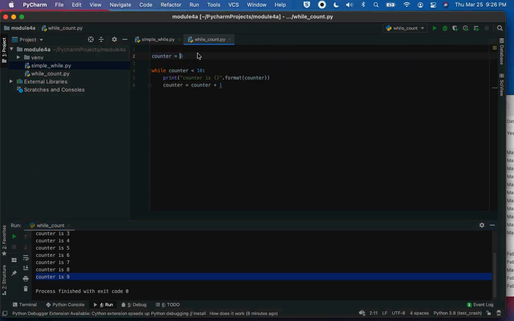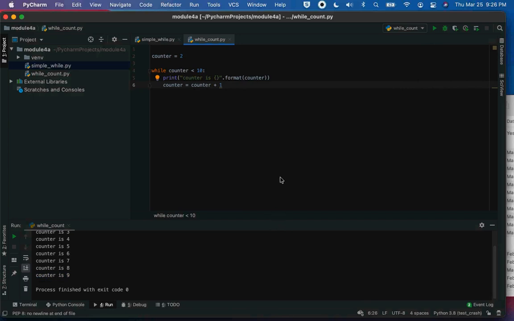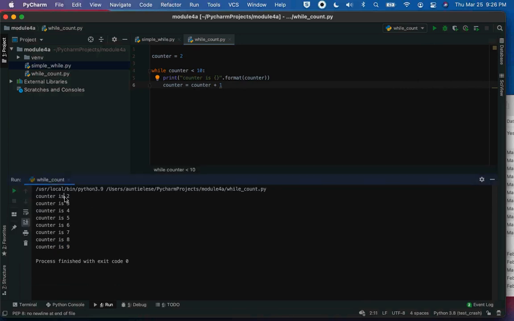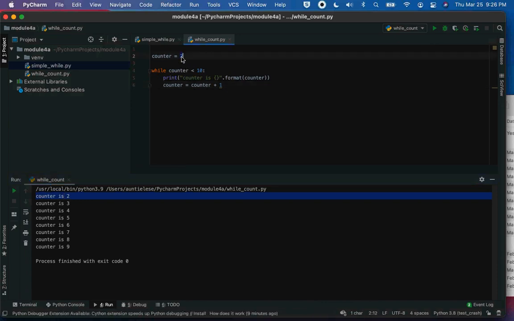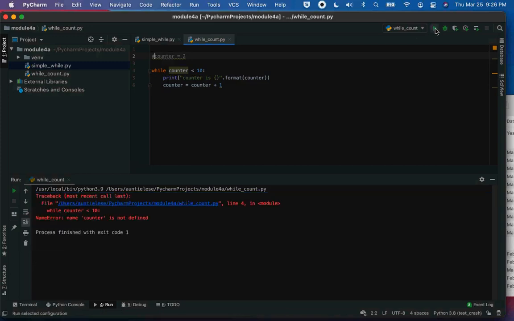First of all, I'm going to make this 2. That's all I changed was that number 2. If I run it, you will see that we're starting at 2 because I changed this to 2. Counter is counter. So now what happens if I get rid of this all? Let's see what happens. Okay? Name counter is not defined.